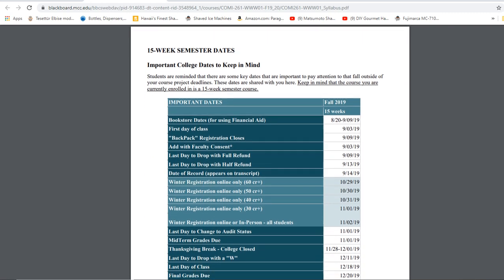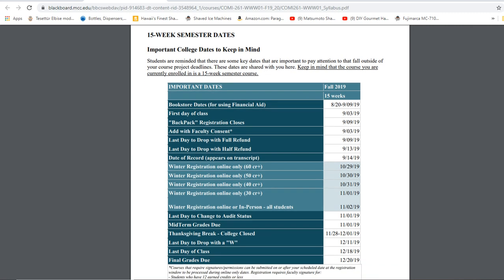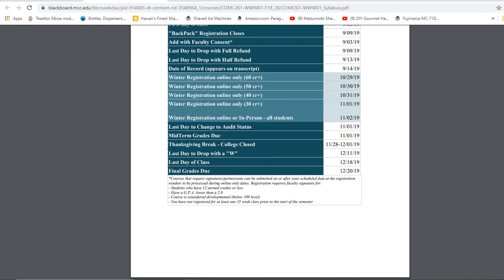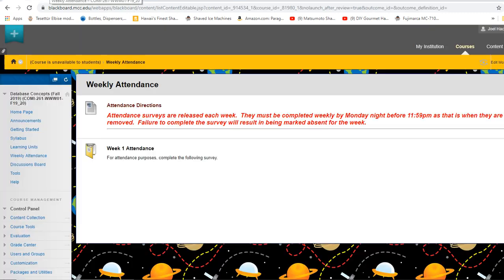So these are the dates that I was telling you. You guys can review those important dates to worry about during the semester, etc. So that's pretty much it for the syllabus. I'm not gonna waste your time more on this.